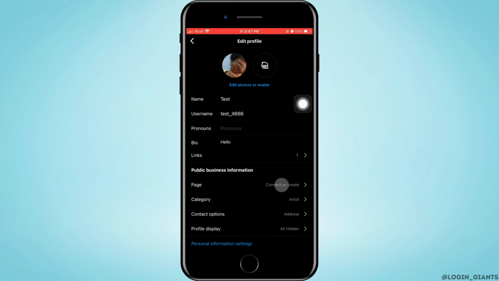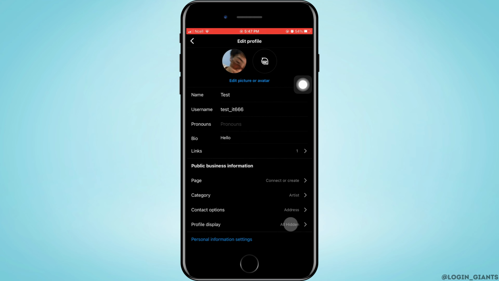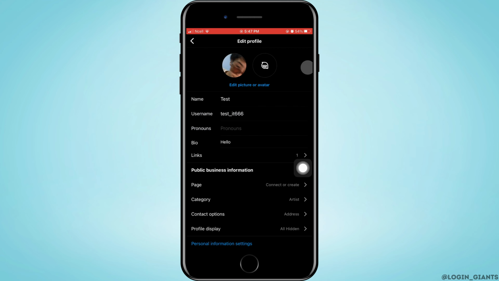You can enter your page, category, then contact options, that is contact number and address. Then you can also tap on profile display, that means how you want your profile to look.